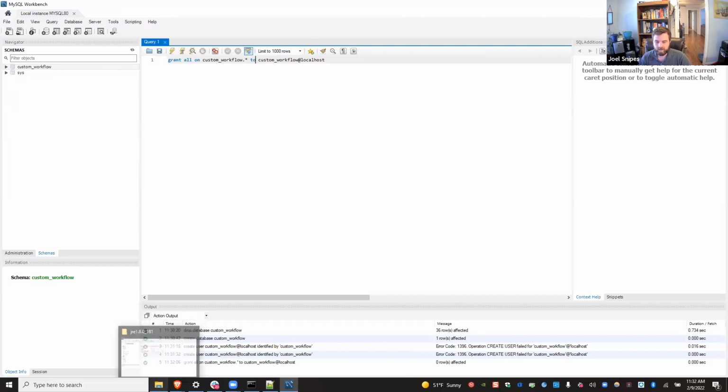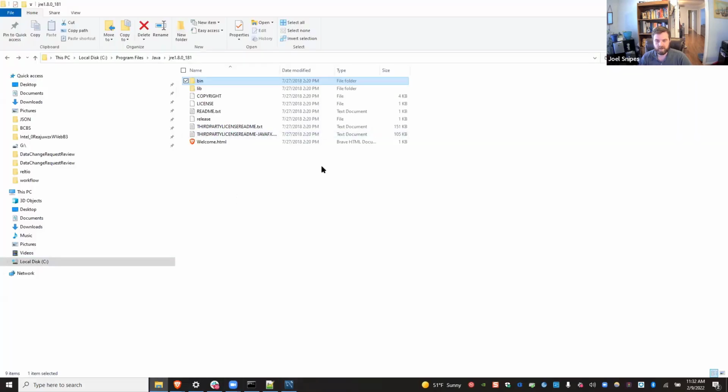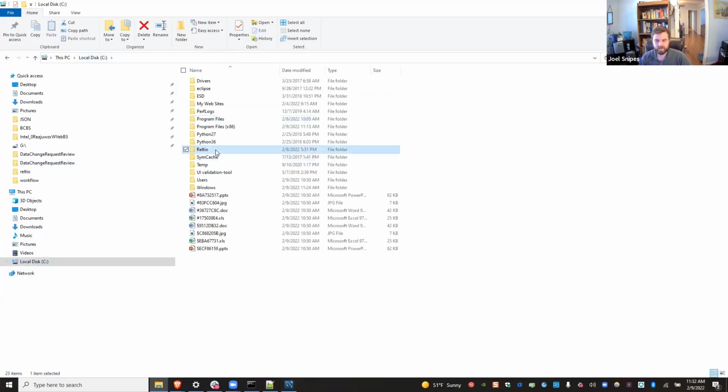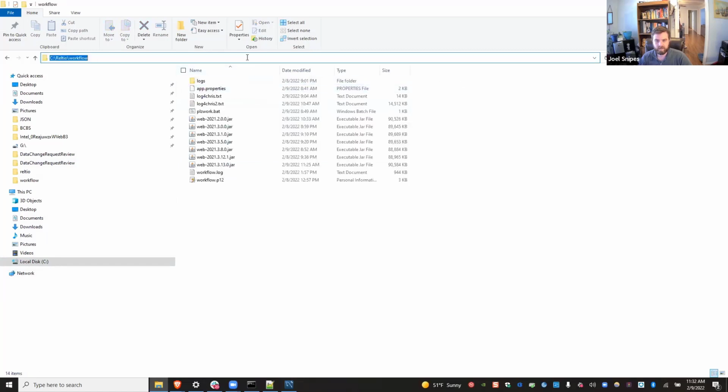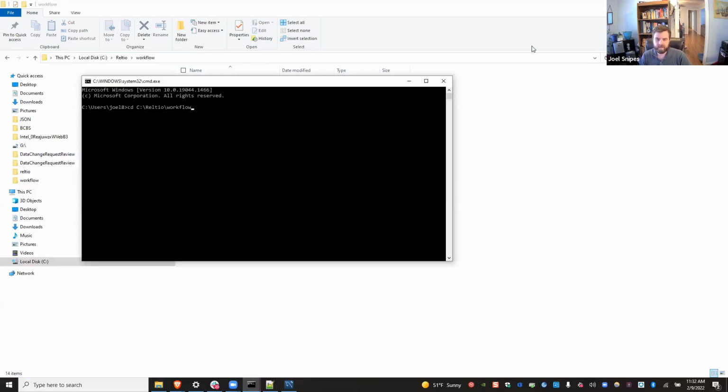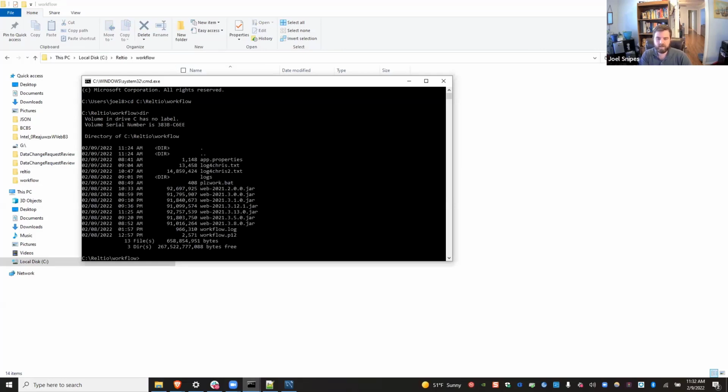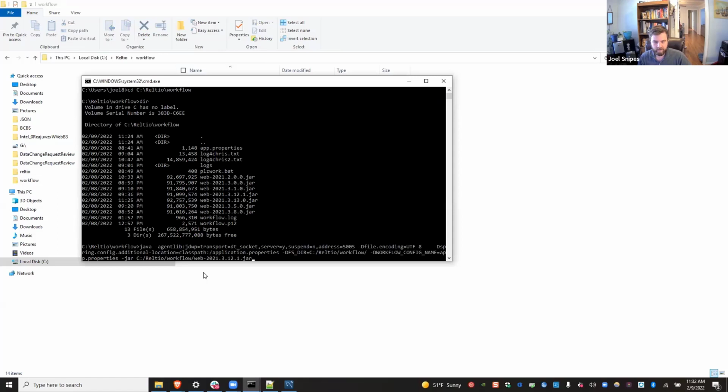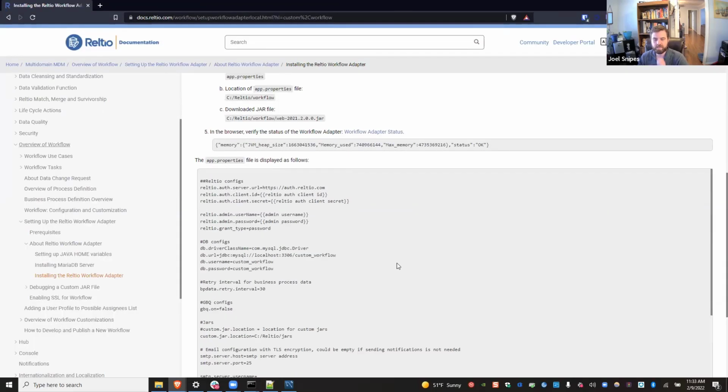Our next step is to go back to our workflow adapter. So we save that in our C drive under Reltio workflow. I'm going to open a command prompt, cd to that folder. All right, to start the workflow adapter for the first time, this is available in the docs, but you basically call the workflow adapter jar with some parameters, one of which is a configuration file.